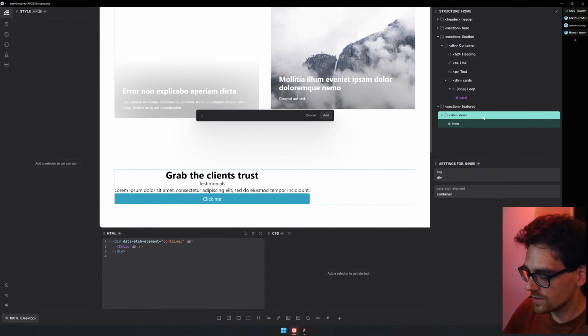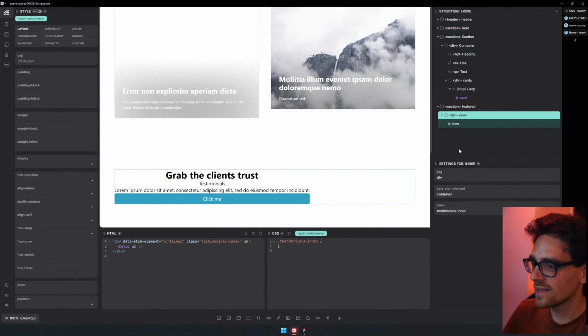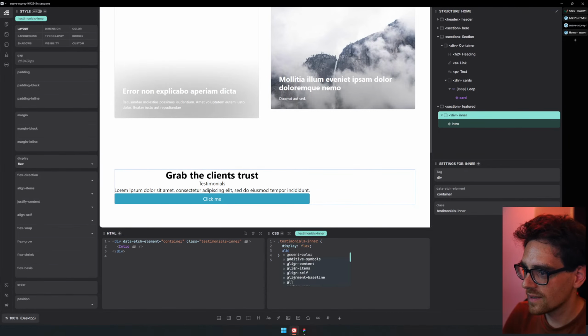Control Enter. Dot. Testimonials underscore inner, or dash inner, whatever way you like to write. We'll add, and then we say display flex align.